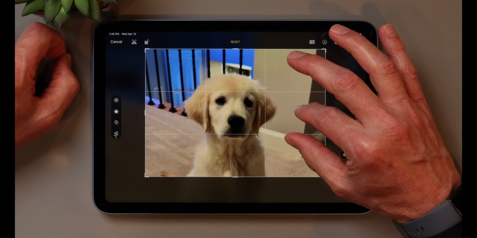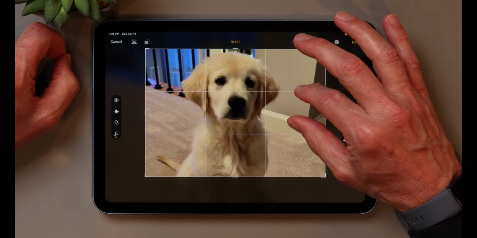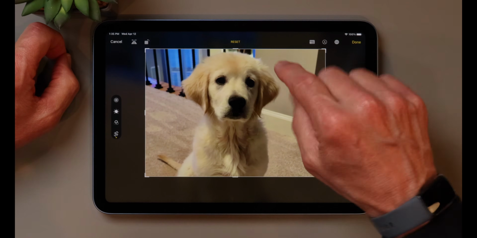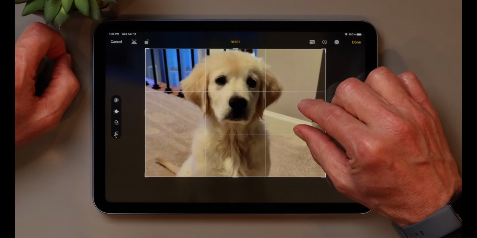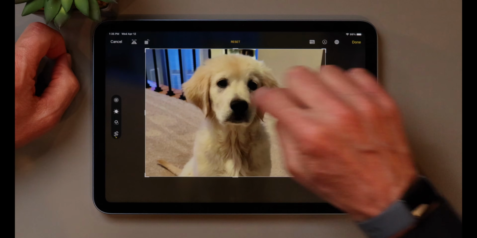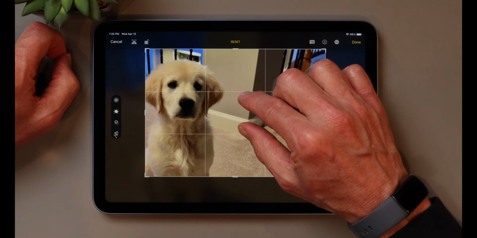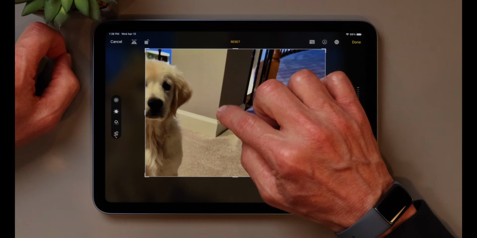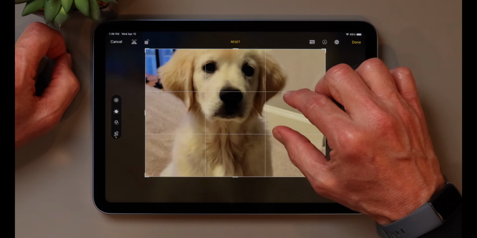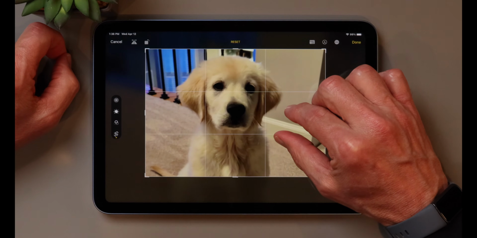Maybe I want just a picture of Scout like that. And if you'll notice, as I crop, you get these squares in here, and that helps you line it up so that you don't have it over like that or something like that. You don't want that, so you just want to bring it in. So I'm going to do that.